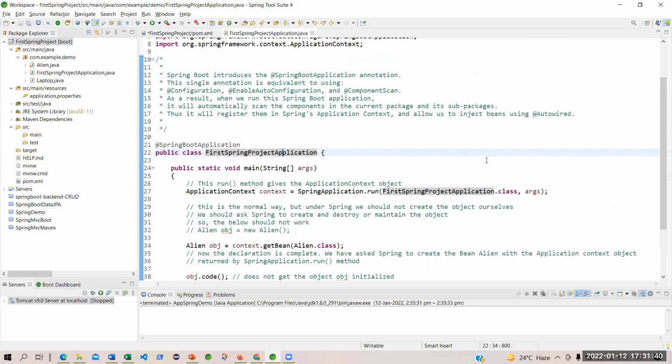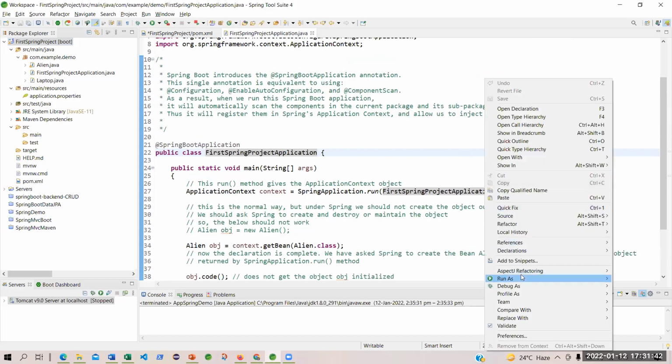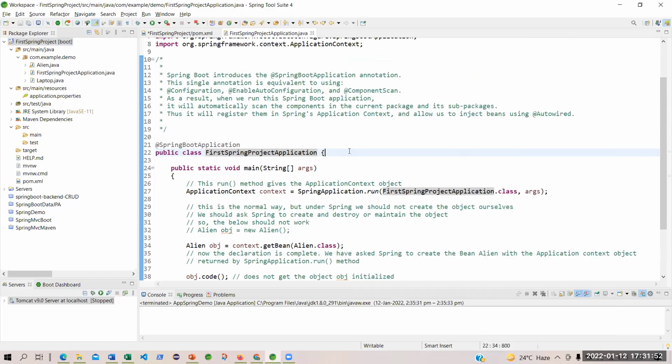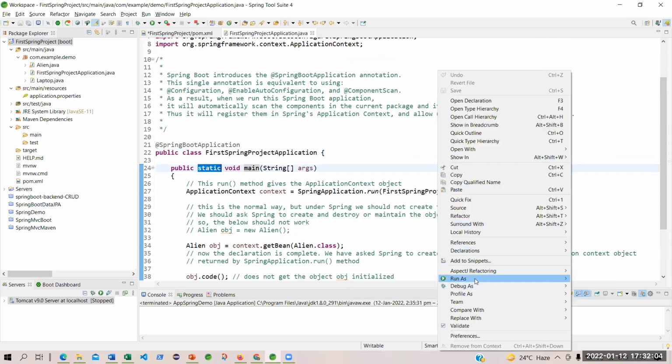So can I say that this is a standalone Java? But this is Spring Boot, because it is not simply a Java application. Though it has the first Java class, which has static void main, it is not a standalone Java. It is a Spring Boot app.